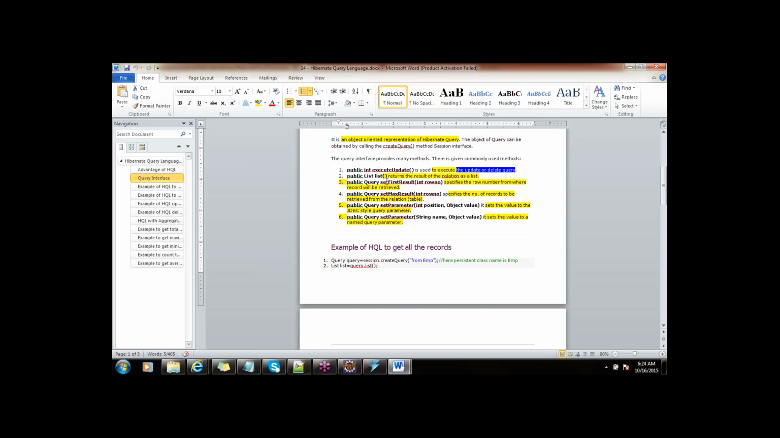And you can see here set first result. It specifies the row number from where the record has to be retrieved. You have to go back to your JDBC related concepts which we executed with batch statement, and I said there are methods like first, next, previous, last. Got it? So just refresh those things.